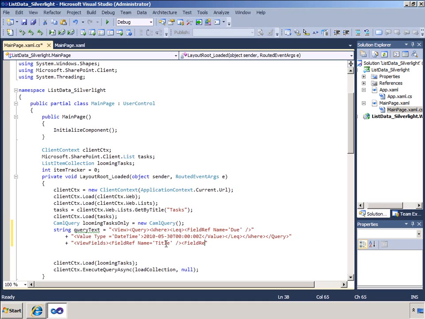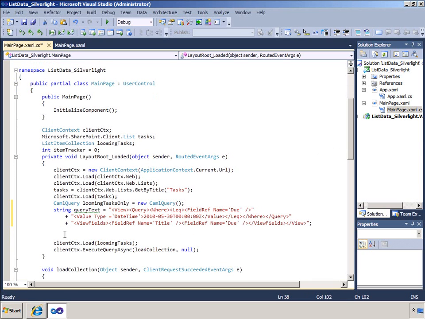So in our view field elements, we will specify two further field refs. So fairly straightforward type of CAML. Our first one will be for the title, and the second view field will be for due. So that's the same field we are querying against. Now there's no requirement for you to query against fields that you are retrieving with view fields or vice versa, but it makes sense in our case to do that. So that's the text of our CAML query. We need to end off the view element. There we have a properly formed CAML query.